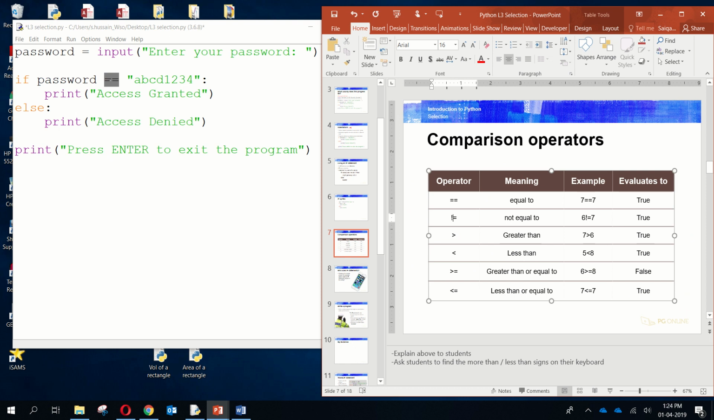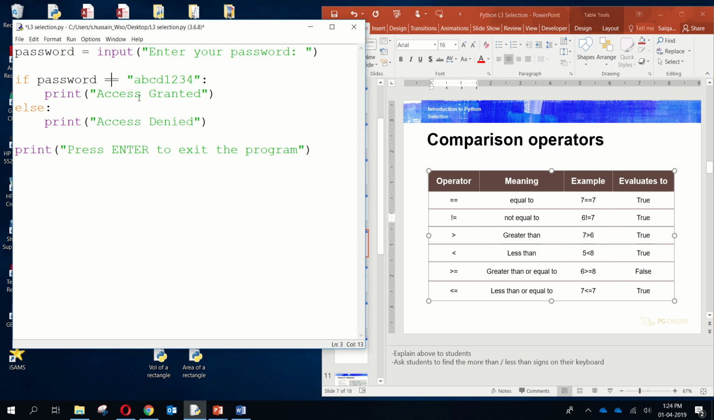If, for example, let me mess about here and change this to does not equal to ABCD1234, then say access granted, what do you think that will do? Have a think of the logic. If password does not equal ABCD1234, print access granted. Else, print access denied. What do you think that's going to do? I'm going to type in ABCD1234 as my password. So you think about it. What will happen?